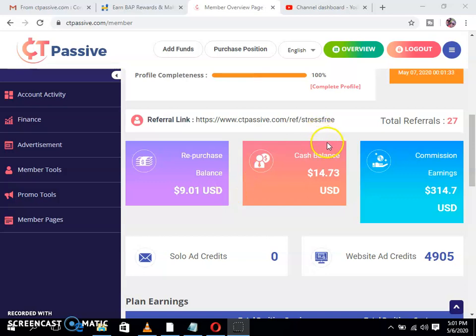Hello guys, in this video I'm going to show you how we buy ad packs. As you can see, I've logged into my account and this is what we have on repurchase balance. In my cash balance I have that.